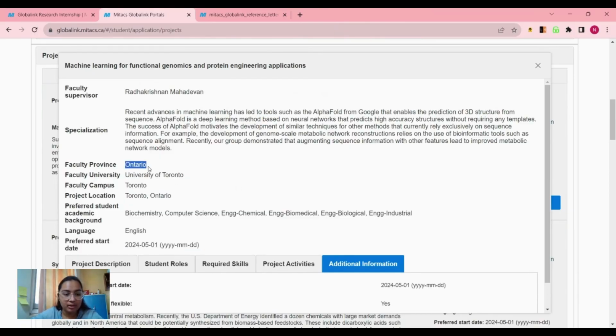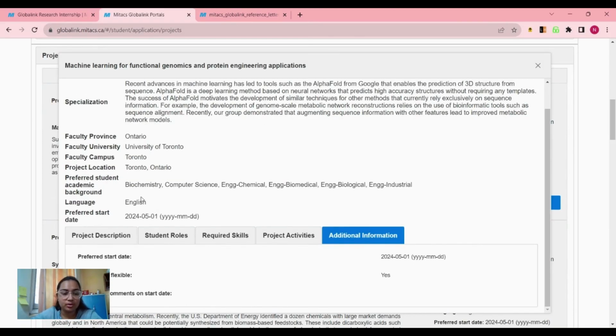Another very important thing is the province. As I told you, at max you can apply for 7 projects, and you have to ensure that out of those 7 projects, at least 3 are from different provinces. So you should have 3 different provinces in them. You should make sure of this.